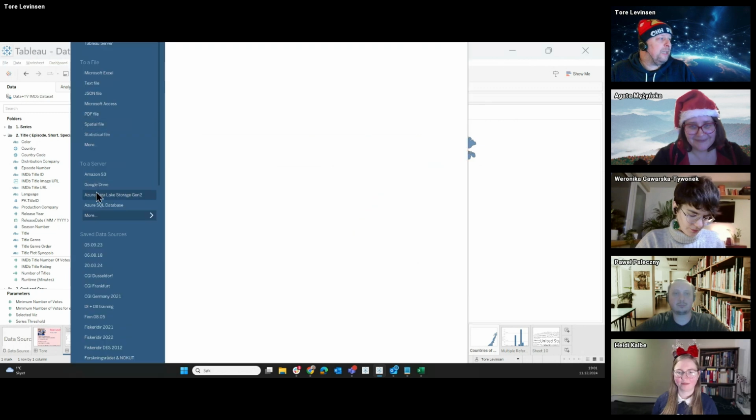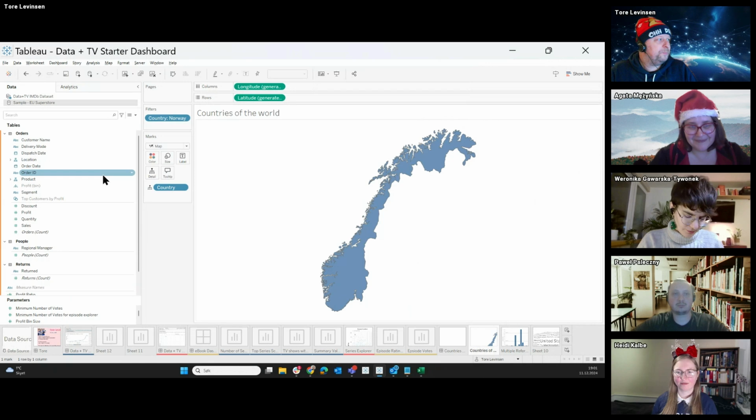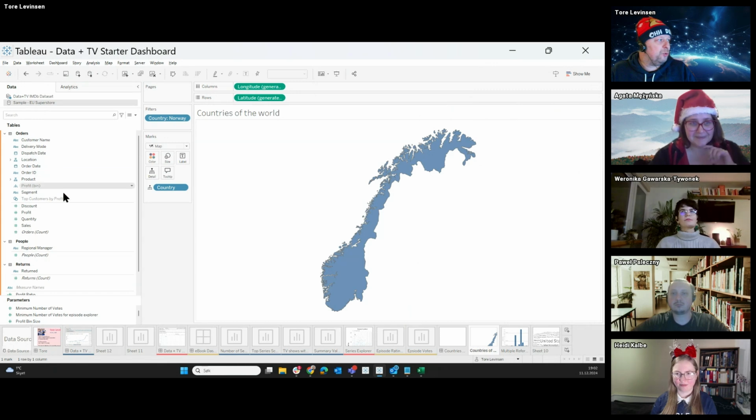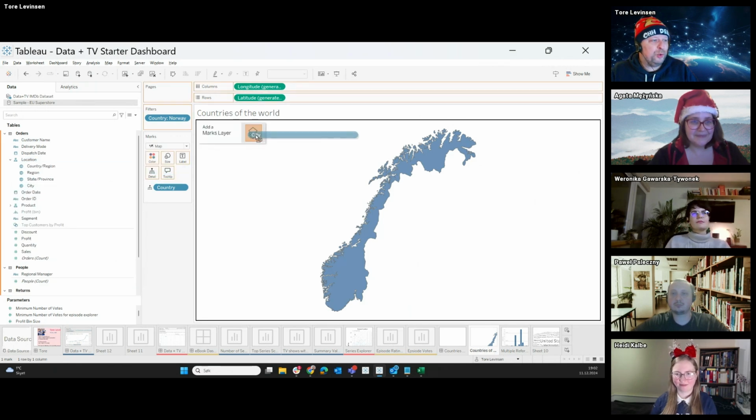If I also now add in a quick data source here, the sample EU Superstore. This is one of the brilliant things about the map layers in Tableau. I don't have to connect my Data+Maps dataset with my sample EU Superstore. Not that they relate in any way either, but I can now go to Location, drag in my cities as a new layer.